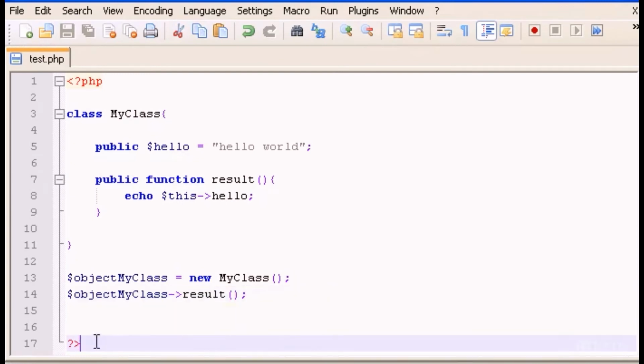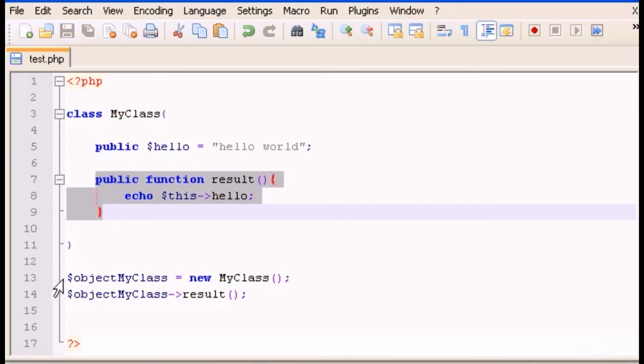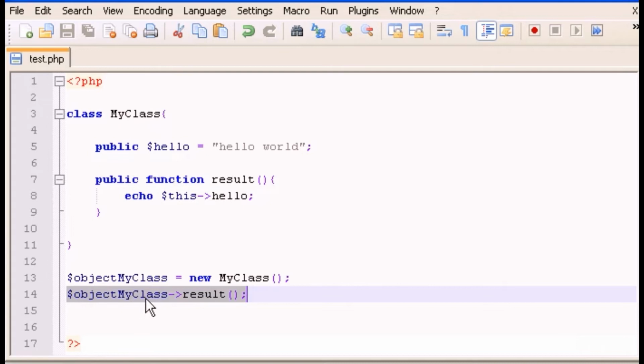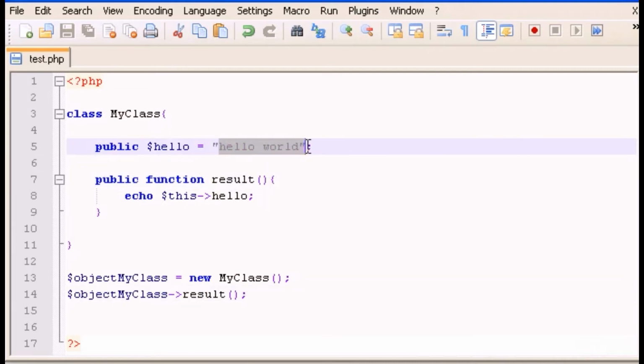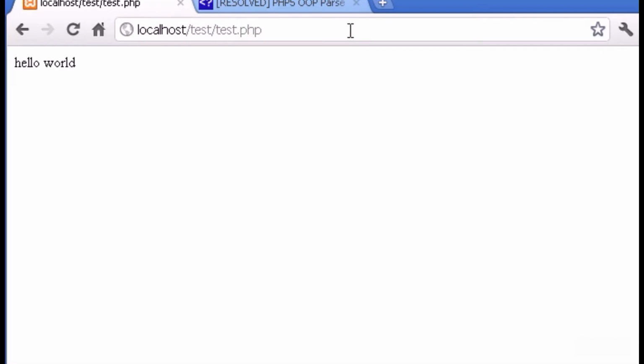Okay, this code here, with my class, a public variable, a public function, and then we created the object, and from that object we called the function result, which is this one here. Now hopefully we will see hello world. So let's go to the browser, and we go in here to localhost/test/test.php. Enter, and there it is.